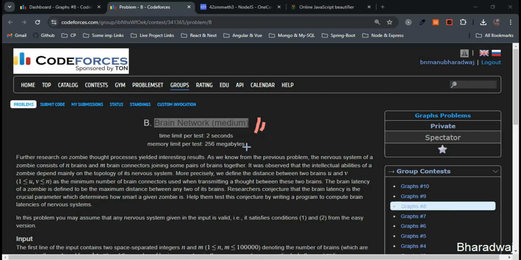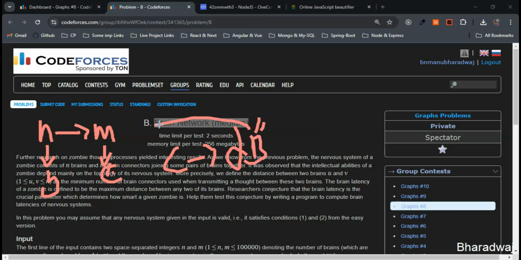What the question states is, we are given a network of n brains connected by m connectors, where each connector connects two different brains. So that's what they have given in the question.